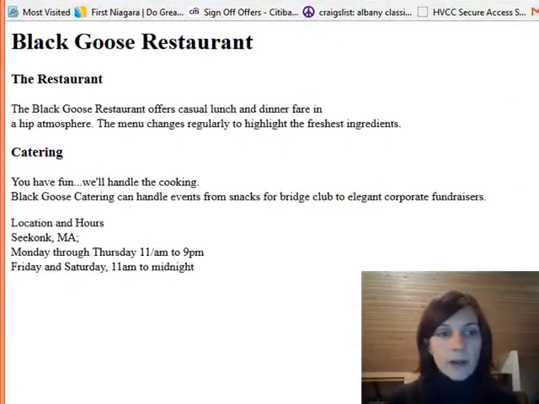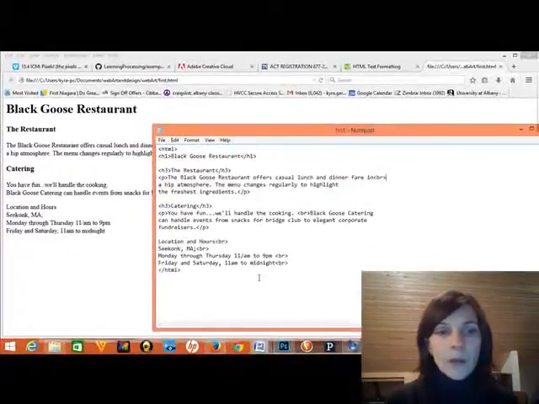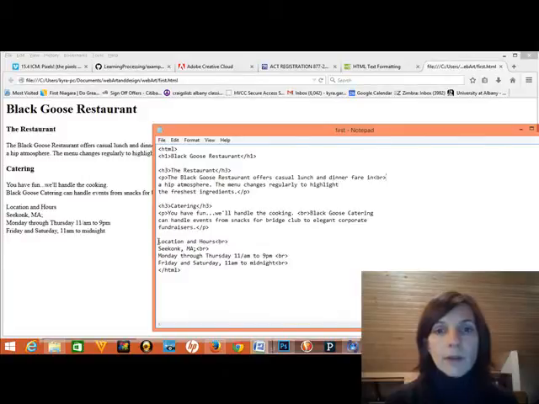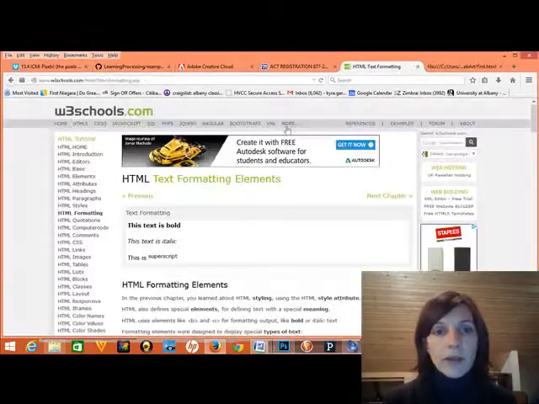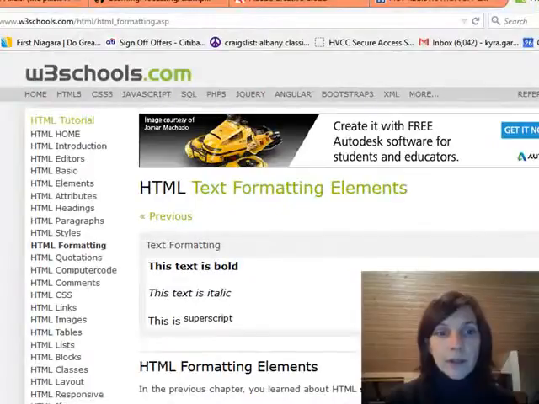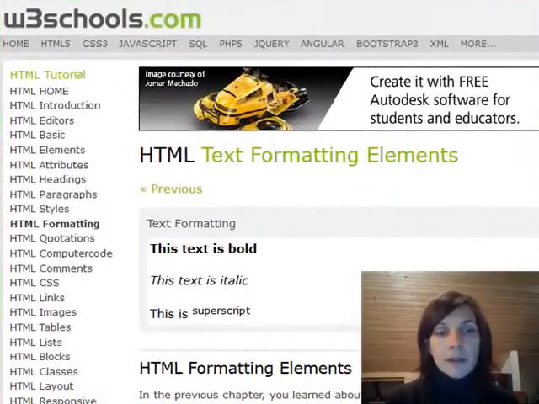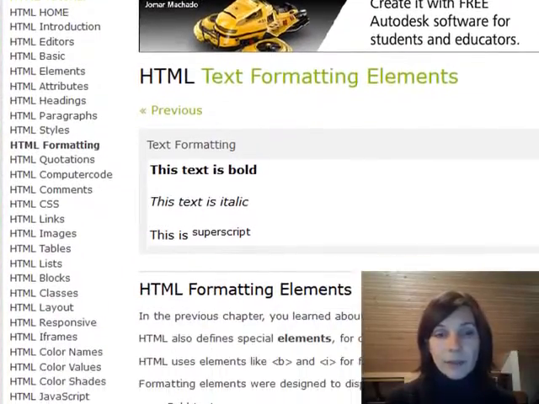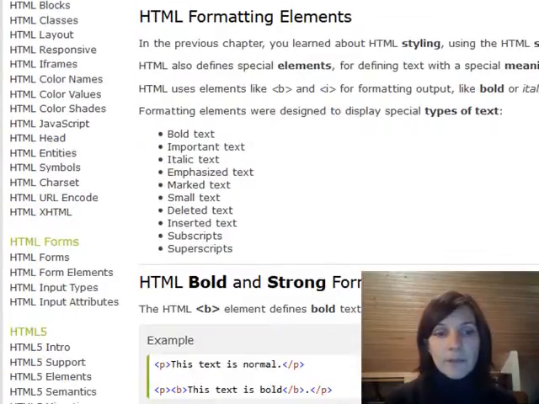Just a couple more tags I want to talk about. There are some tags that you can use: the strong tag, the italics tag, the emphasize tag. And actually I'm going to move over, and I have this link on Blackboard to the W3 School, and I have this link right here. And it's going to go through these other tags, and these tags are also in your reading here that I'd like you to look at.